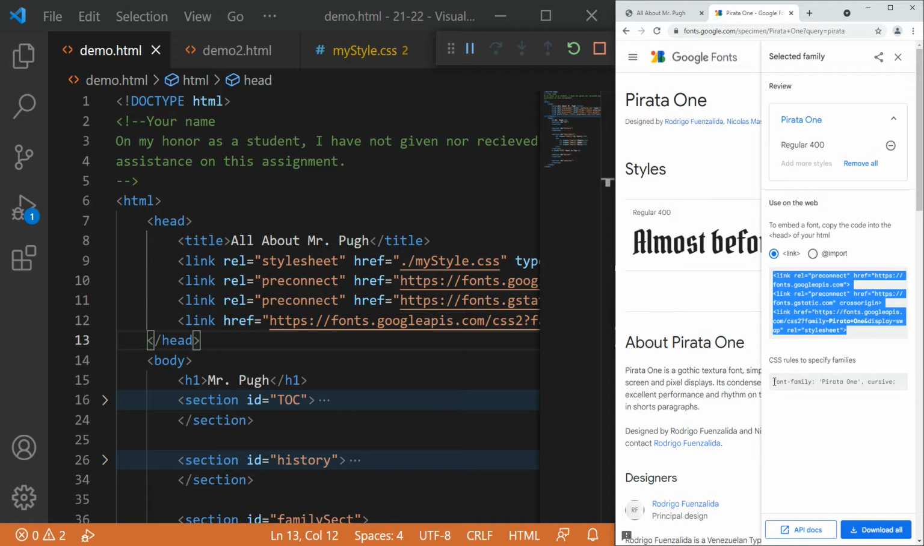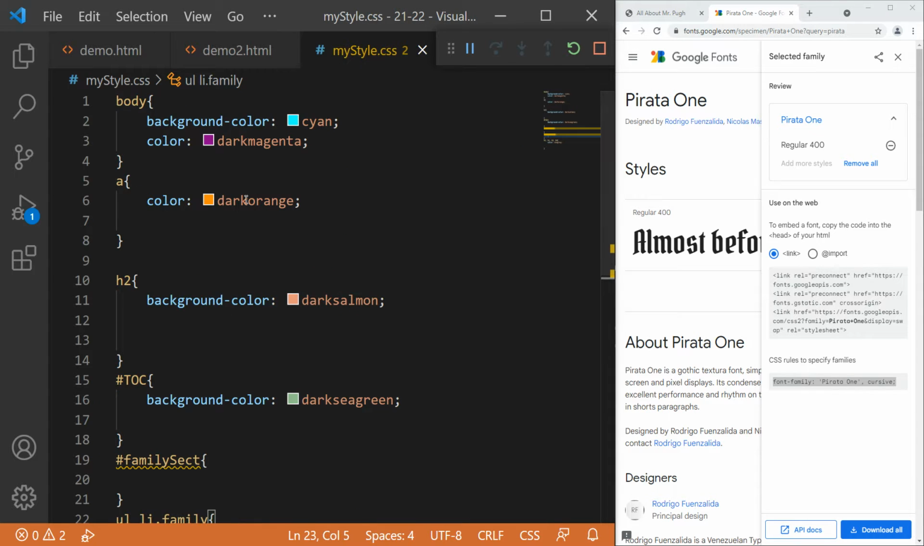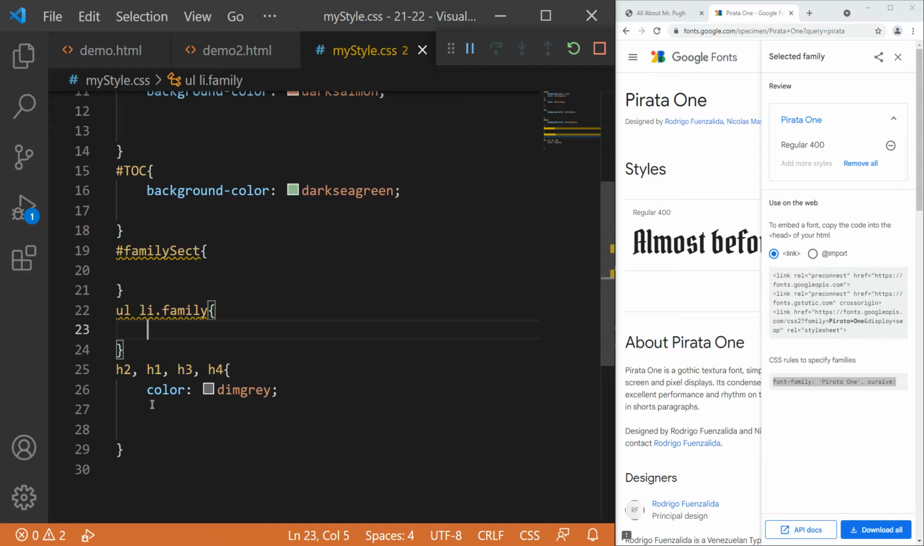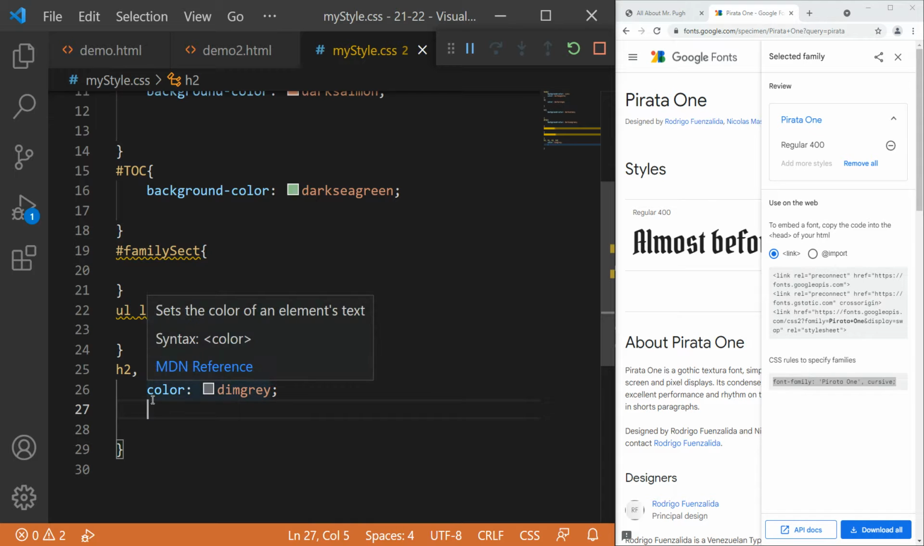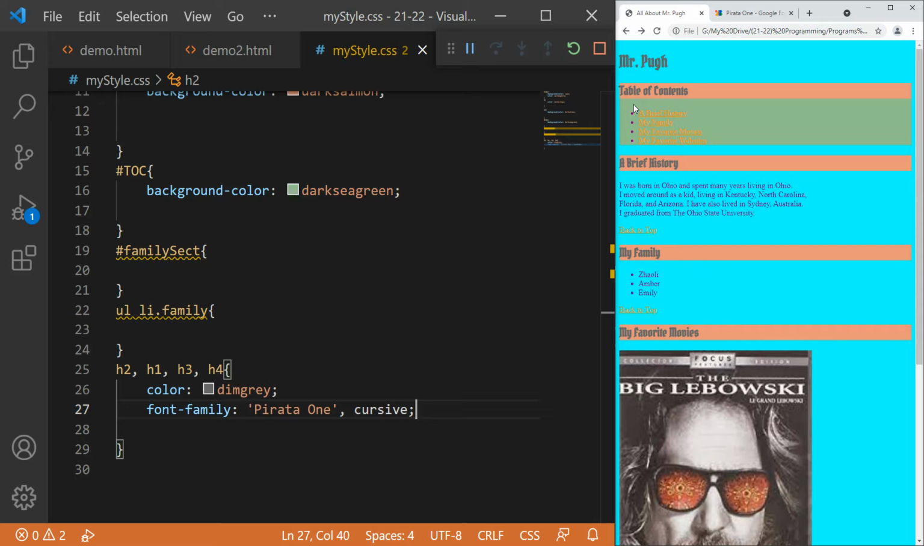If you want to change the font, you've got to come here to the CSS rules to specify which family is happening here. So I'm going to go ahead and copy this, and that's going to go into my CSS file. Where do I want to change? I want to change my H2s, H3s, H4s, all of my headings that I have on my page. I'm going to change that to this font. And I'm going to refresh this, and now you see the headings have changed because this is the line of code that changes the headings.